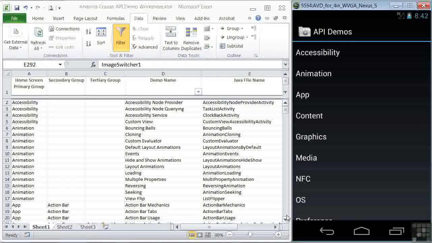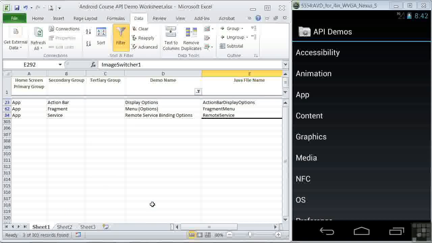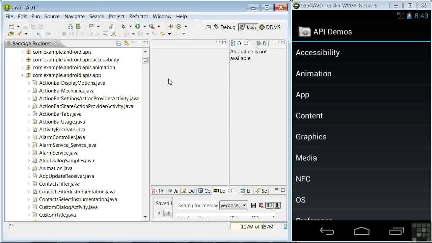Using the demo's worksheet, let's find the options menu entry, and we'll filter the demo name for options to do that. Actually, we have the filter on. We can just click here. And we find an entry at line 62, and we see the Java code name is FragmentMenu. So let's first fire up the demo.